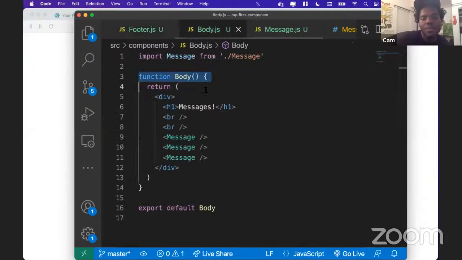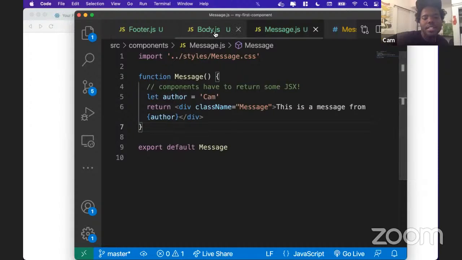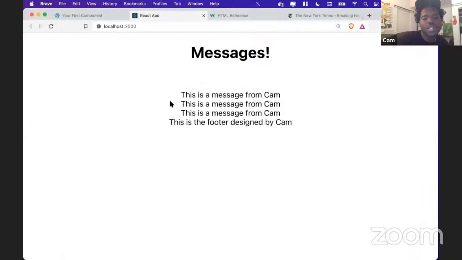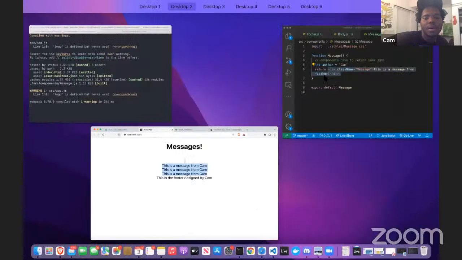But inside of the body, we're doing something interesting where we have this messages, and we're seeing a couple messages pull up right there. This was done to illustrate the point that each time I call that message inside of the body, I'm calling this component and rendering this information that many times, 3 times, which is why we see this is a message from Cam, this is a message from Cam, this is a message from Cam.